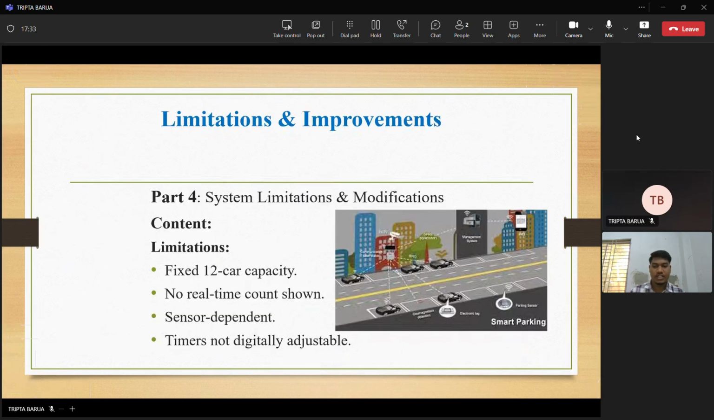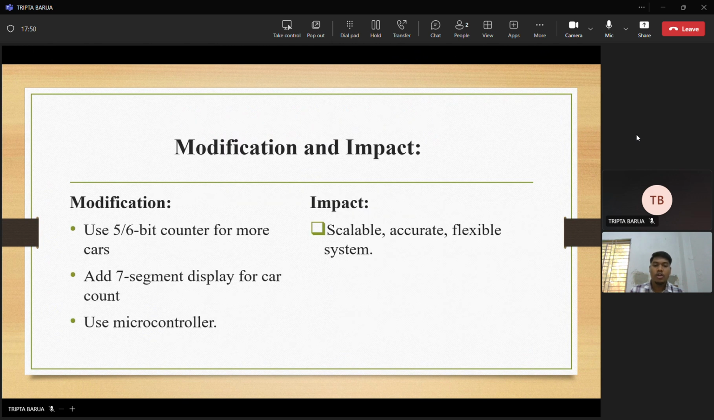Limitations and modifications. The system works but has some limitations. It can only handle 12 cars and doesn't show the exact count. It also depends completely on sensors, and the 555 timers lack control input. To improve it, we could use a 5 or 6-bit counter, add a 7-segment display, or use a microcontroller like Arduino for flexible digital control. Now moving on to the next slide.